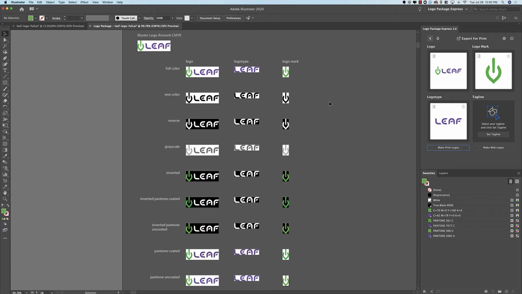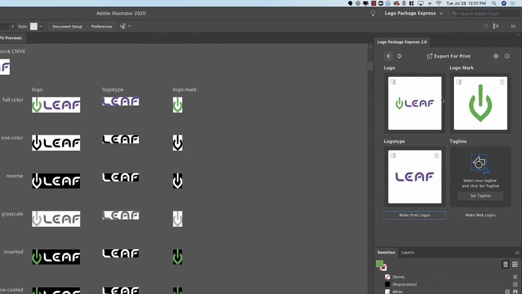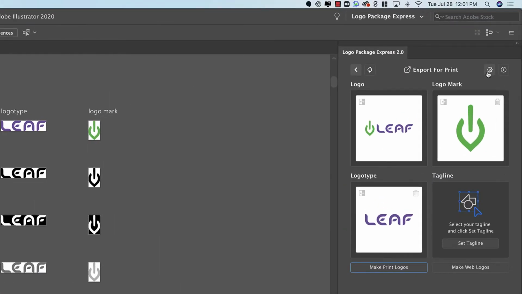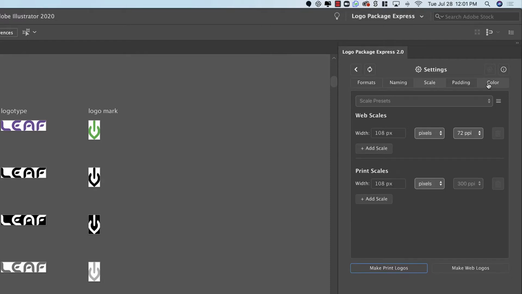Hey logo designers, today I wanted to show you how you can export your logos in a variety of sizes using the Scales tab in the Settings panel of Logo Package Express. To go to the settings, click on the gear icon in the upper right corner of the Logo Package Express extension window. On this page you'll see a number of tabs for different settings, but today we're going to be focusing on the Scale tab.